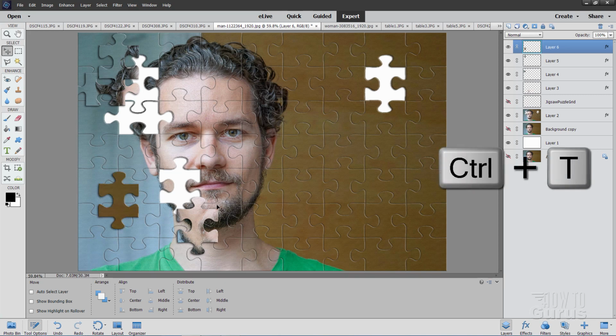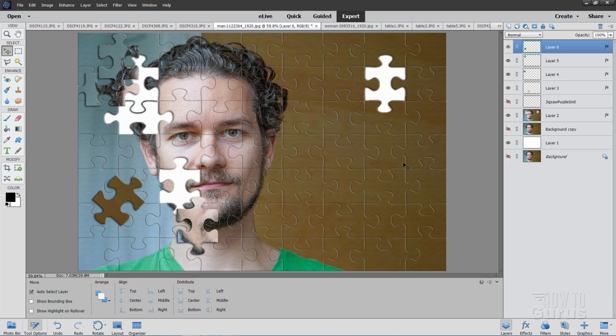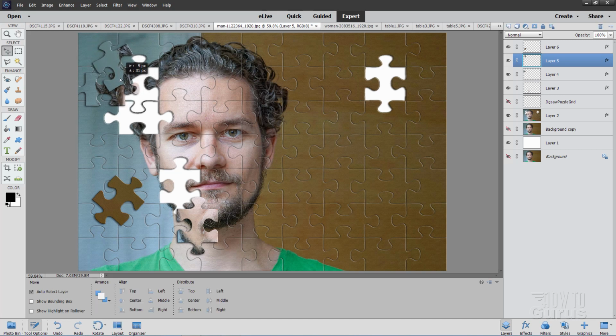I'll use the Control-T keyboard shortcut. That brings up my control handles. And now I can spin this thing a little bit. There we go. It looks better that way with a little bit of a twist to it. So I'll do that for each of these layers here. Control-T keyboard shortcut. Gives one a little spin right there. And then go through and just do some spinning, do some adjusting your position. It's all very easily done here inside of Expert Mode.